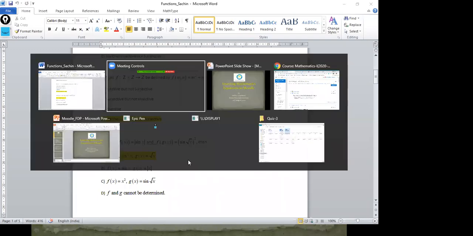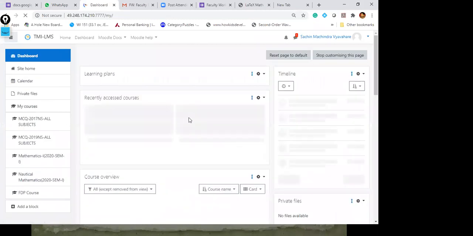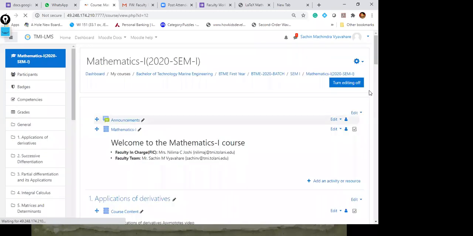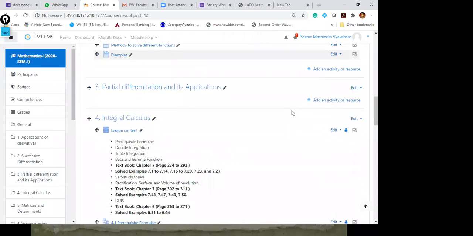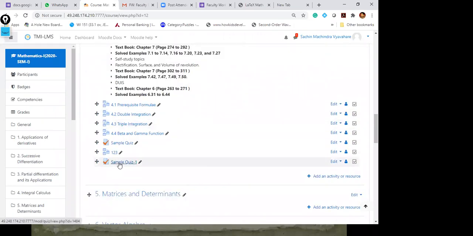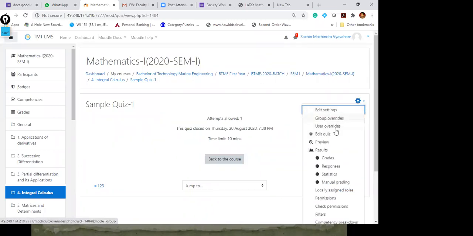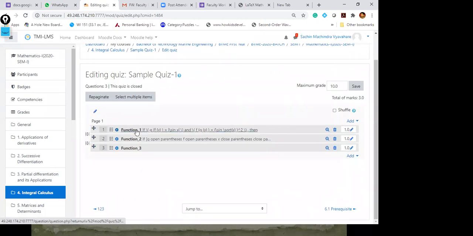So let me move here to the LMS Moodle. This is a Mathematics 1 course. I already made one sample quiz here. Not only in a quiz, in any of the activities, we can insert the maths equation. So I have taken the quiz mainly. Let me show you. Here is the first question.